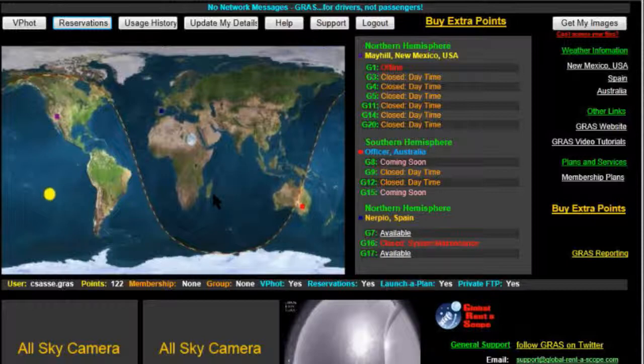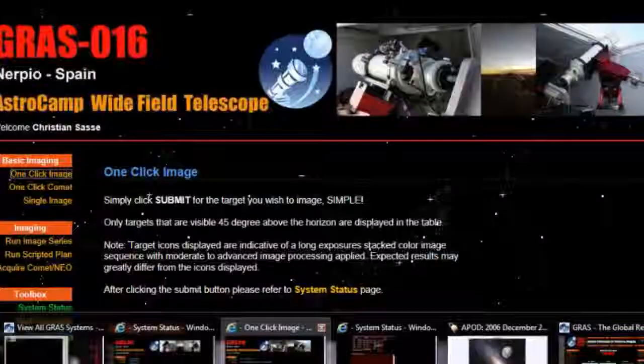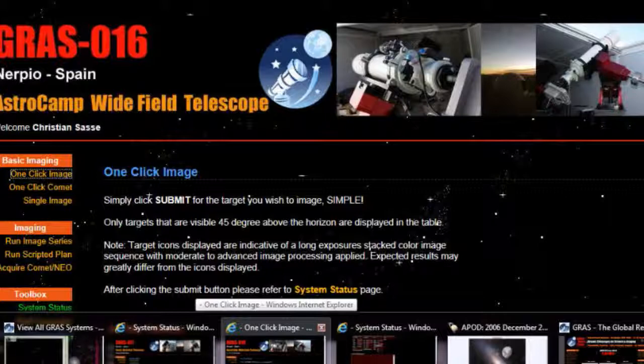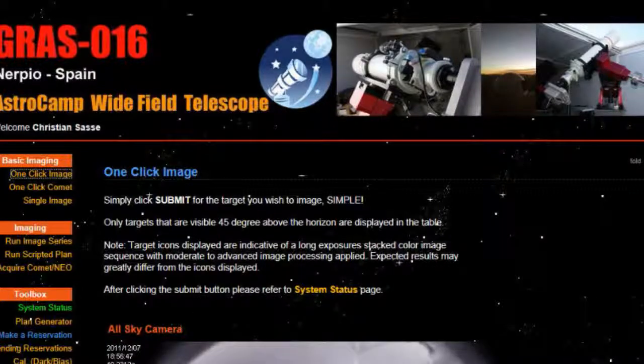So Vichy has done quite a few images, and he's going to give you a live demonstration now of a system in Spain. And at the moment, the moon is fairly high, so we have to choose a relatively luminous object. Let me just see which one this is. Right. Okay, I'll give it to you now.